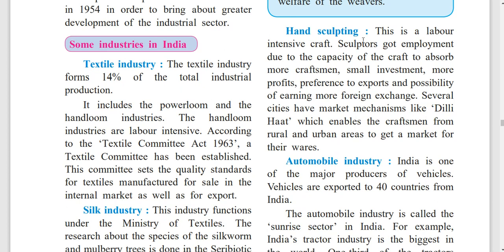Hand sculpting. This is a labor intensive craft. Sculptors got employment due to the capacity of the craft to absorb more craftsmen. Small investment, more profits, preference to exports, and possibility of earning more foreign exchange. Several cities have market mechanisms like Delhi Haat, which enables the craftsmen from rural and urban areas to get a market for their wares.